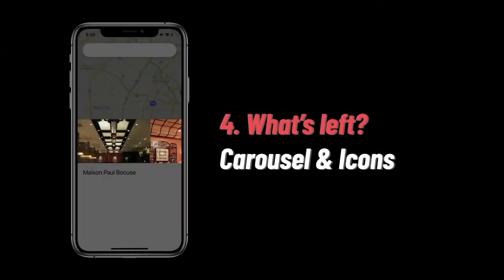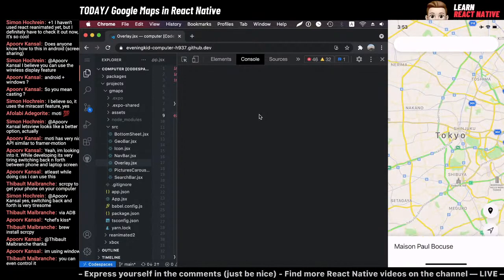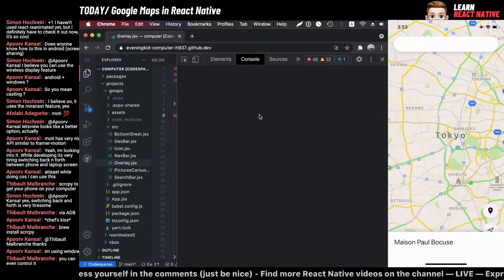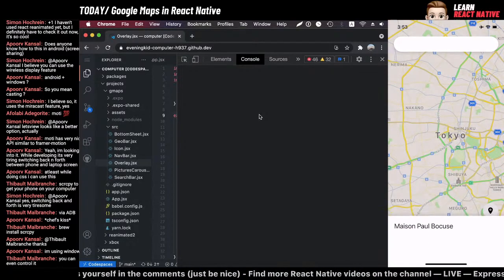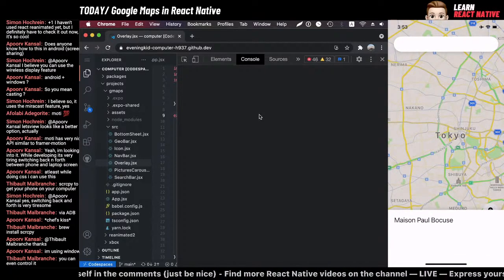Okay, let me just show you what we're going to work on. What's left? The carousel. So that's all the pictures of the restaurants we want to show. You'll see just a horizontal scroll view, and the icons. The icons are the ones at the bottom right, the two icons right behind the bottom sheet. In the Google Maps application, these two icons are actually moving up for some time, and past a certain point, they stop going up.